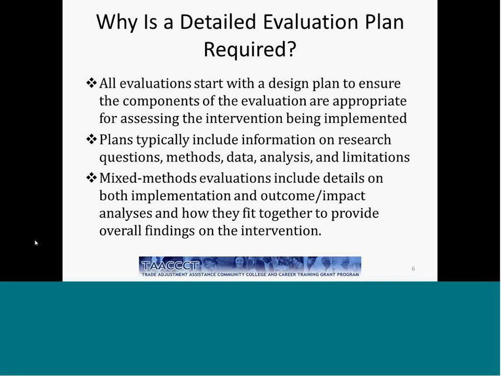At the Department of Labor, we have decided that if you're spending grant funds, up to 10% of your budget, on evaluation, we want to make sure it's a high quality evaluation, and that it's as rigorous as possible. That is why we are requiring you to submit a detailed evaluation plan for our review. We'll be approving it, and once you have approval, you can spend funds on implementing the evaluation.